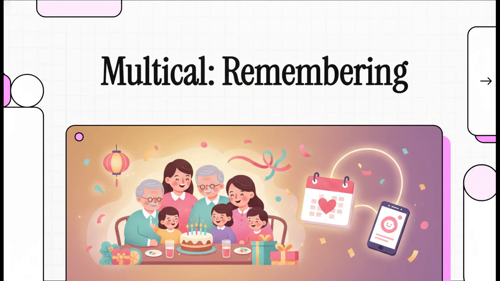Welcome to This Explainer. Today, we're diving into a tool that performs a very specific, everyday kind of magic. It's called Multical, and it's all about seamlessly keeping track of the people and the cultural moments you care about most. If you've ever felt that awful sting of missing a major family milestone just because your standard calendar app didn't remind you, well, you're in exactly the right place.